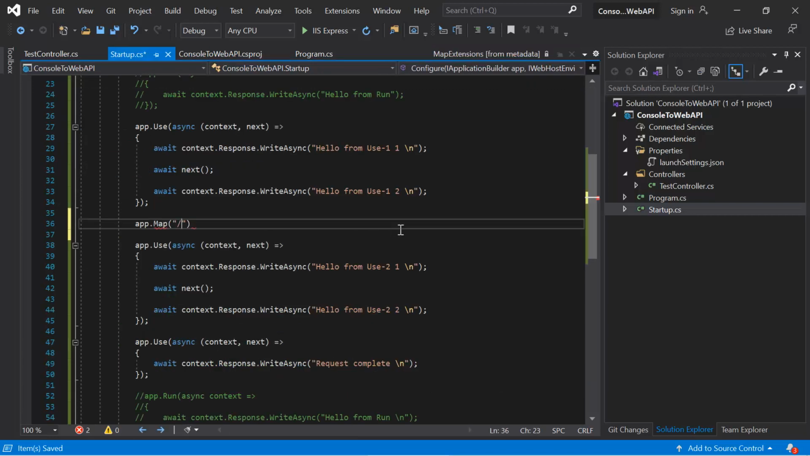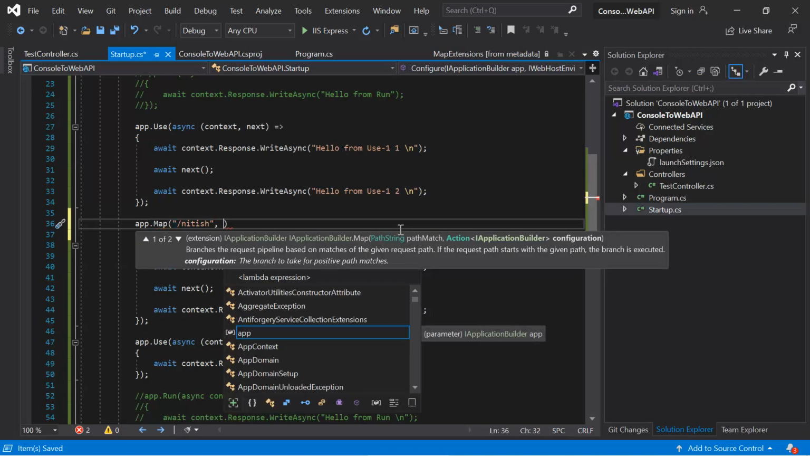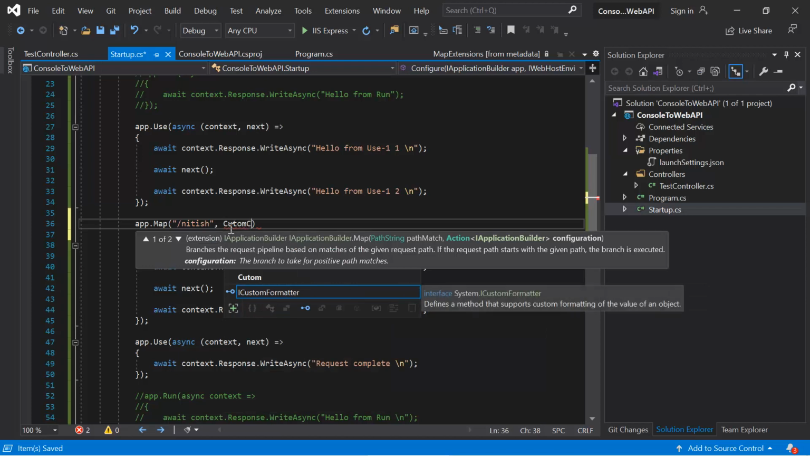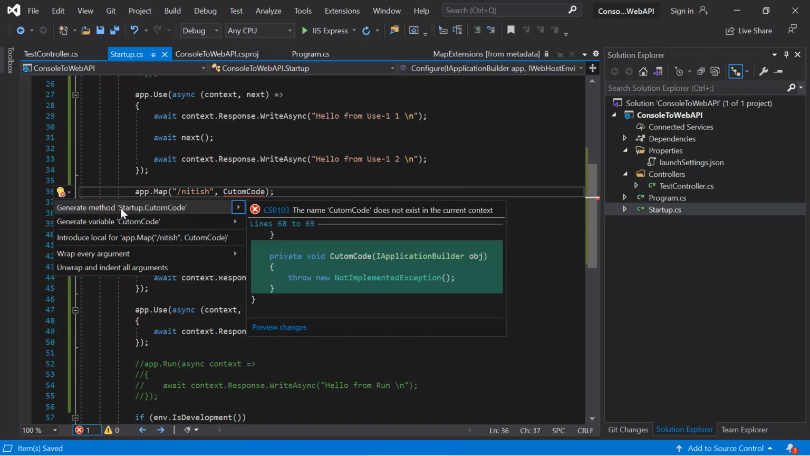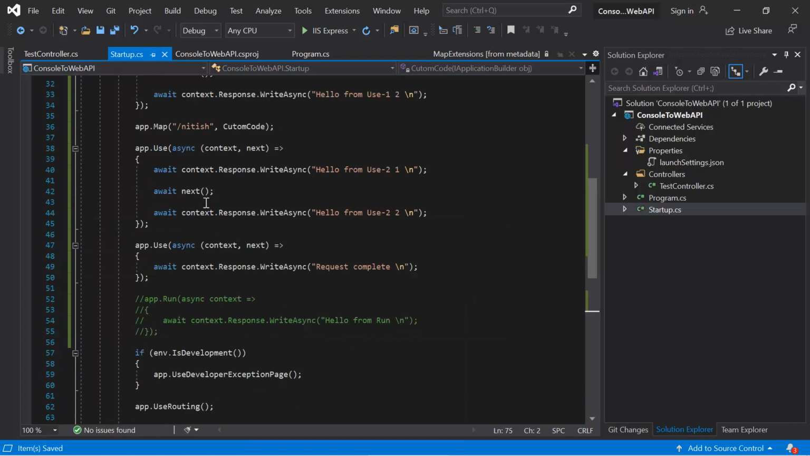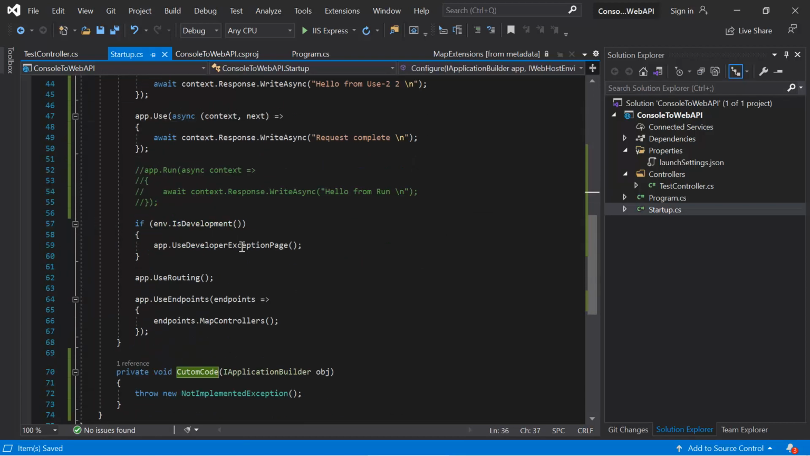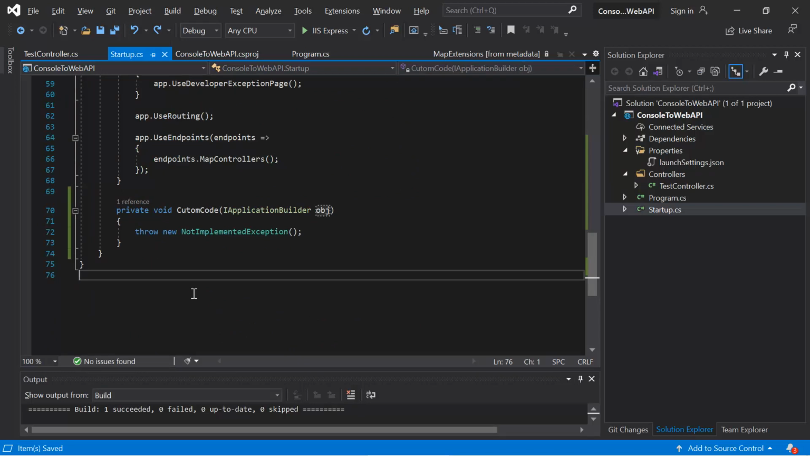Suppose over here I want to write some code for Nitesh, and then in the second parameter I need to pass the configurations. For this, let's say I am adding a new method over here, custom code. Let's generate the code by using the Visual Studio shortcut. Right click, quick actions, generate the method. Now what will happen? If there is a match found for this URL, then this code will get executed.